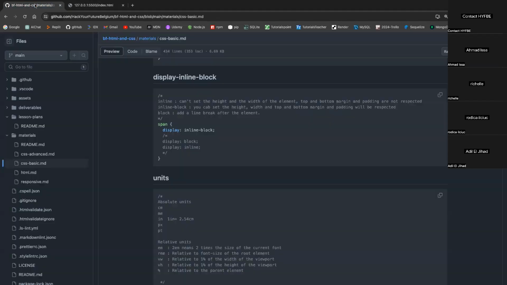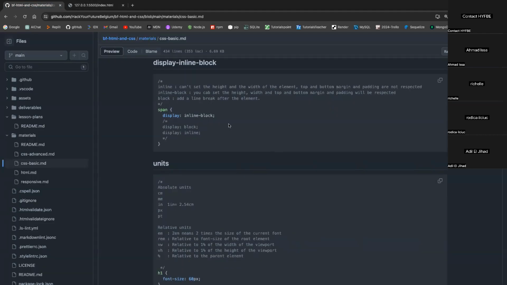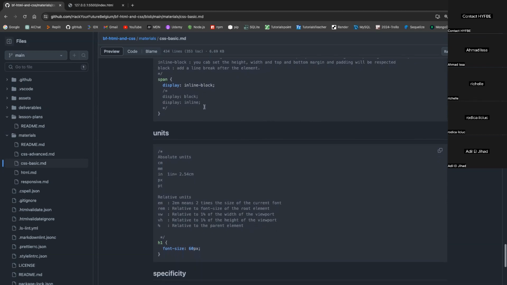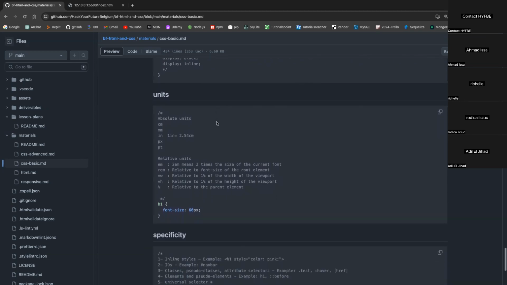What else? Display inline-block, display block or inline, it really depends on your need. With inline-block, you can set the height and the width, and the top and bottom margin and padding will be respected. Everything will be respected if you make it inline-block. With block, everything is respected by default.